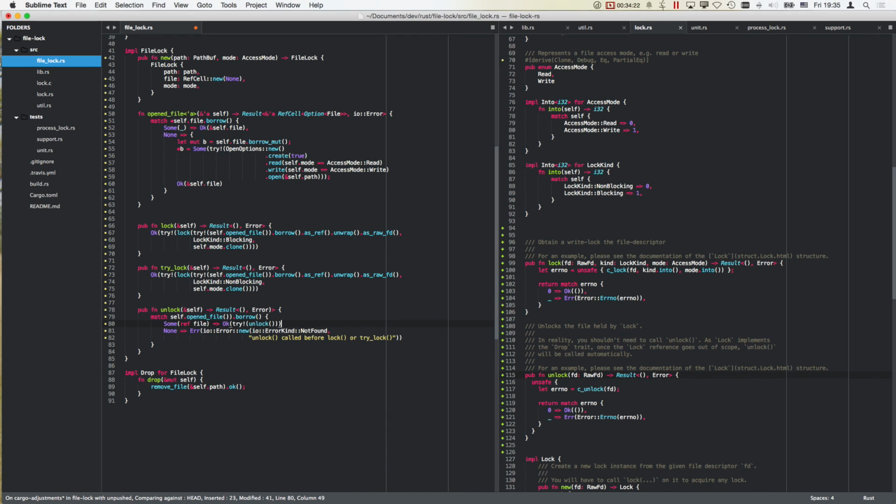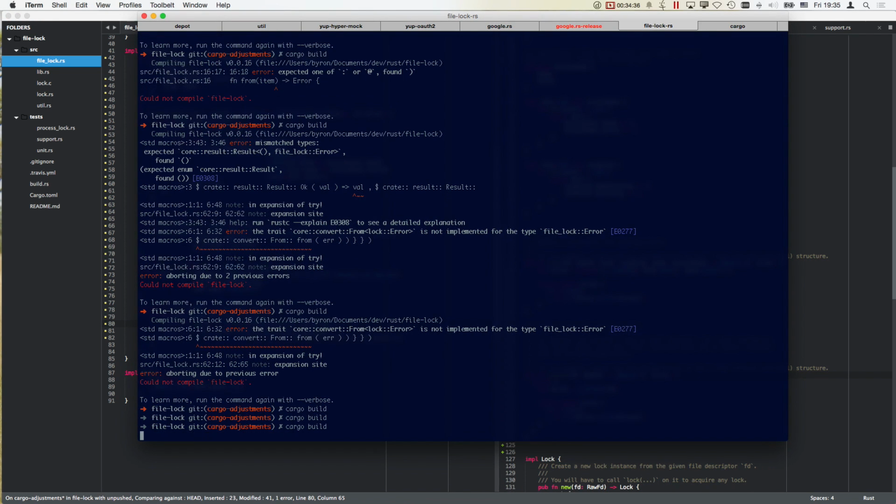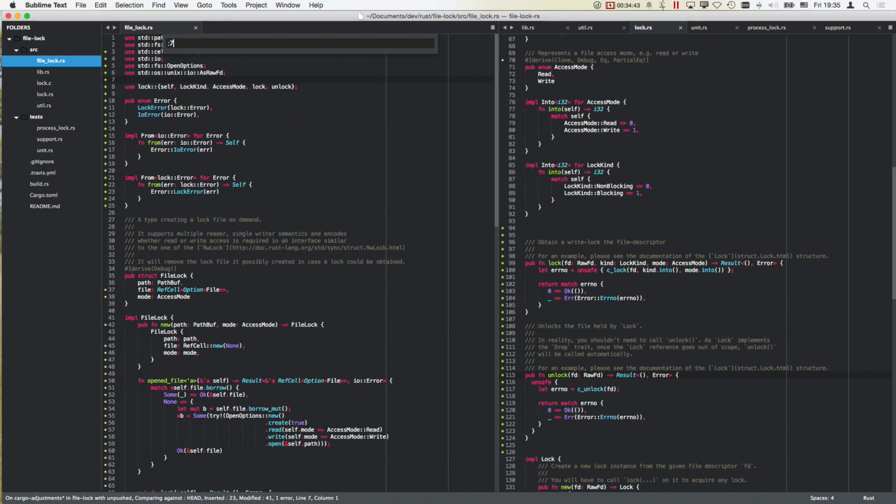Now I can actually put it up here because it will be short enough. Here we go with file as raw FD. Beautiful, but also super dense. Incredible. Nearly. Incorrect delimiter, import FileLock 78.